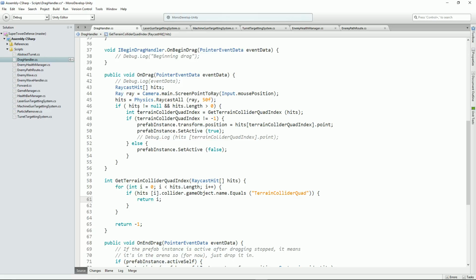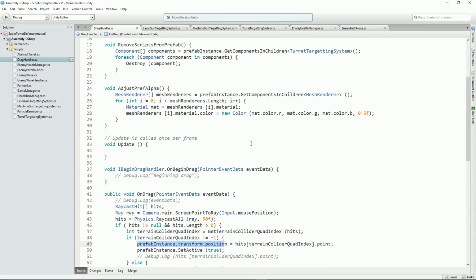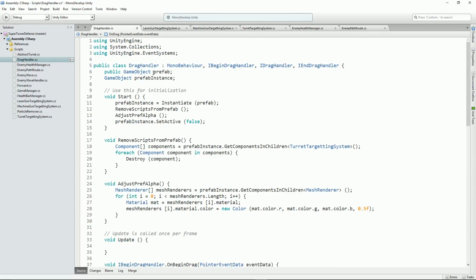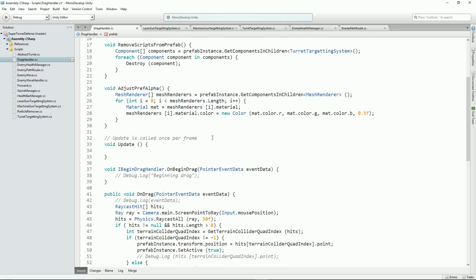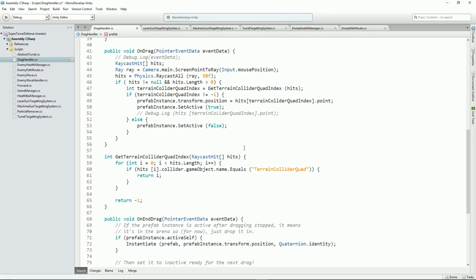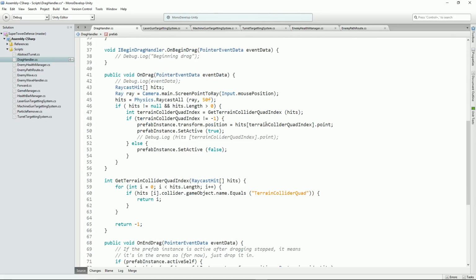So now we can go back up here and we'll say, if Terrain Collider Quad index is not equal to -1, so it has hit the collider, prefab instance.transform.position, and I'll just quickly show you up here. I've got this thing, the prefab, which we'll show you in a few seconds. Where'd it go? Where was I? I was here. Equals hits terrain.point. So that's the index of the collider quad that it found, and the point at which it hit it, and that's the thing that I could not believe worked straight away.